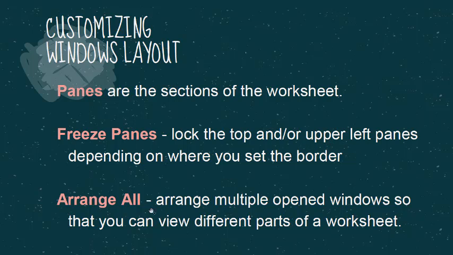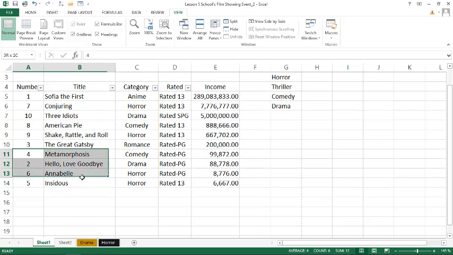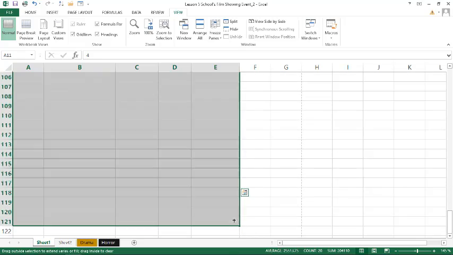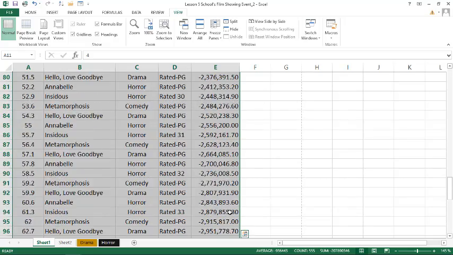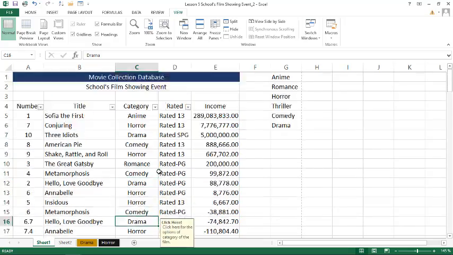Okay, you can arrange all, or if you happen to open a lot of worksheets, you can organize it. For example, class, we have a lot of movie titles here, and then these tables. Let's extend it like that. Okay, so never mind the data. What I am after is the content.